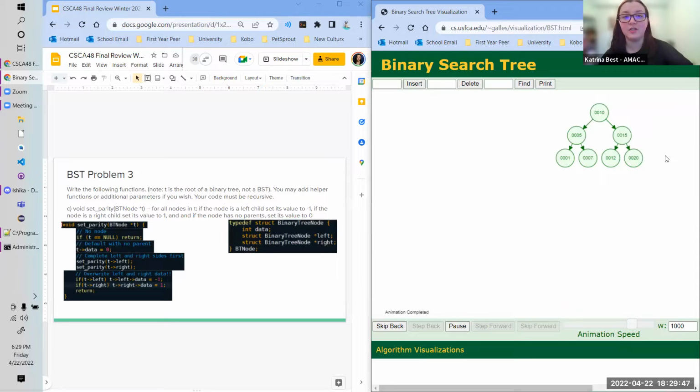But we haven't finished 5. 5's execution has gone down left, has gone down right, but now it's going to overwrite the left and right values. Since it does exist, the left child is not null. We're going to overwrite its data that was 0, and now it's -1.